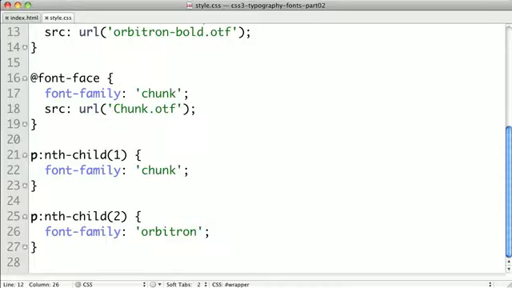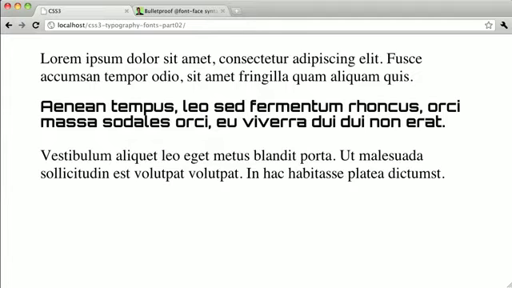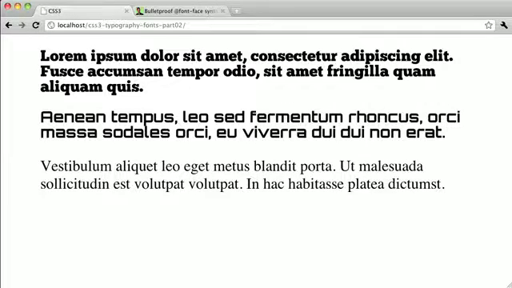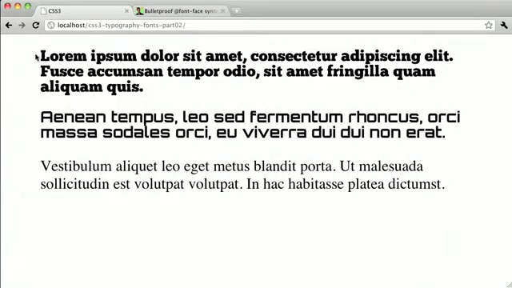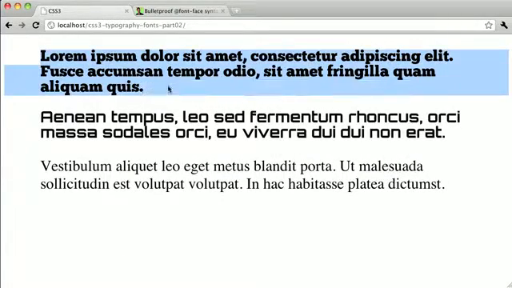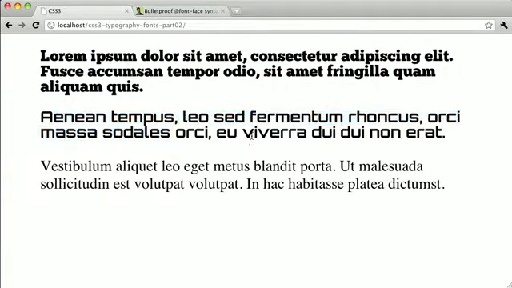So we'll go ahead and save that, and when we switch over to the browser and refresh the page, you can see that we now have two different fonts on the same web page. And again, this is fully selectable text. This isn't using any kind of images or any CSS hacks.